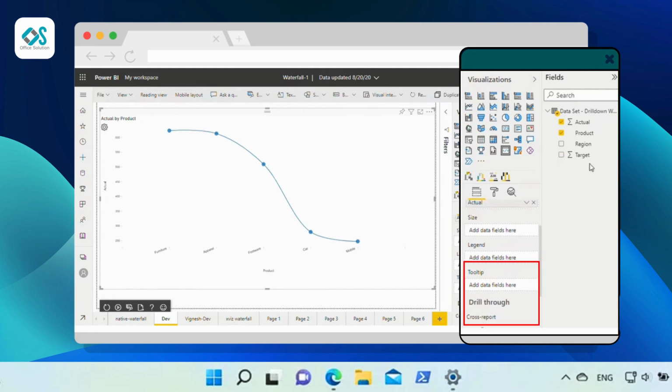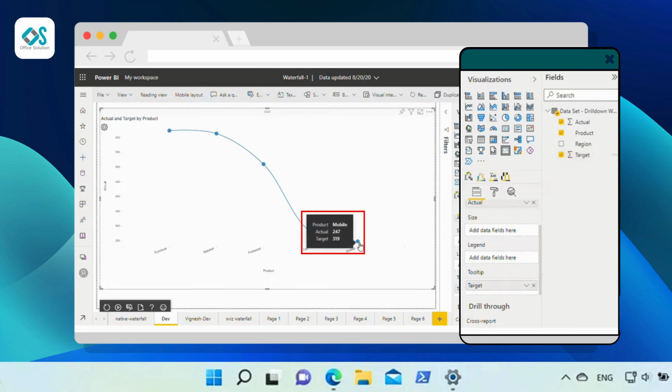Then we have a tooltip. If you want to see any data on the particular data on the tooltip, suppose currently we are seeing product and actual. Now let me drag the target and the target will appear here.